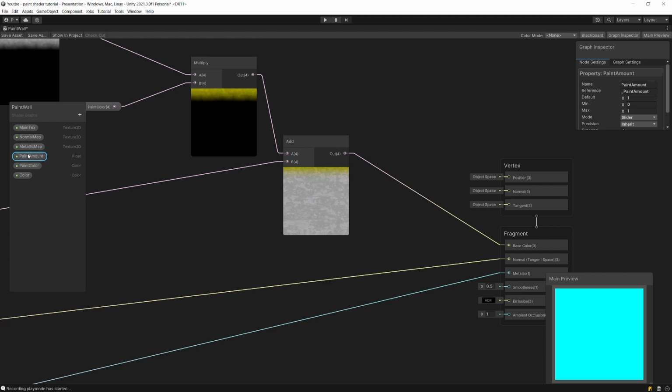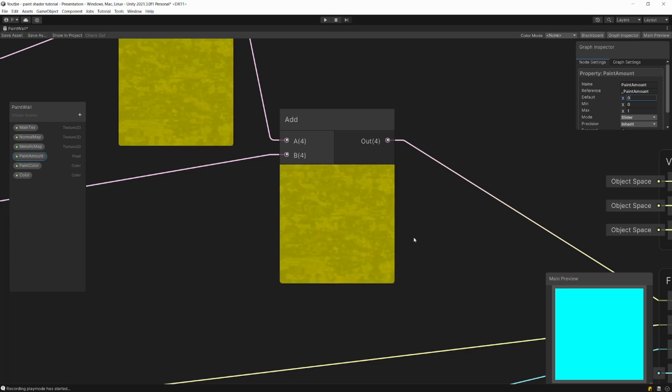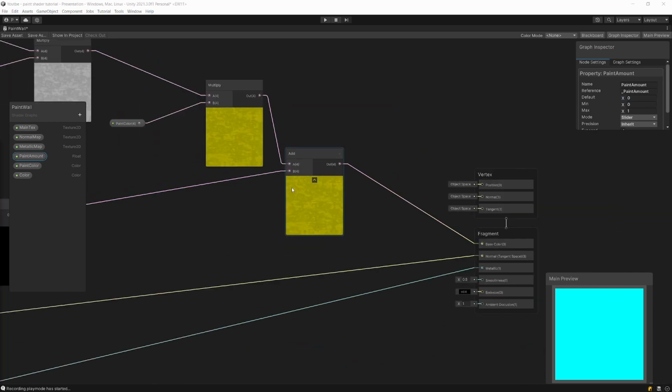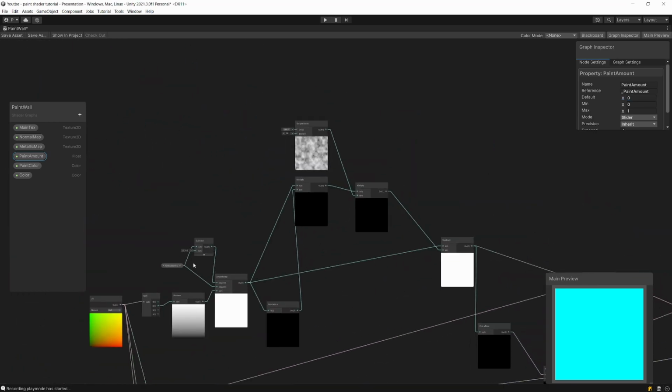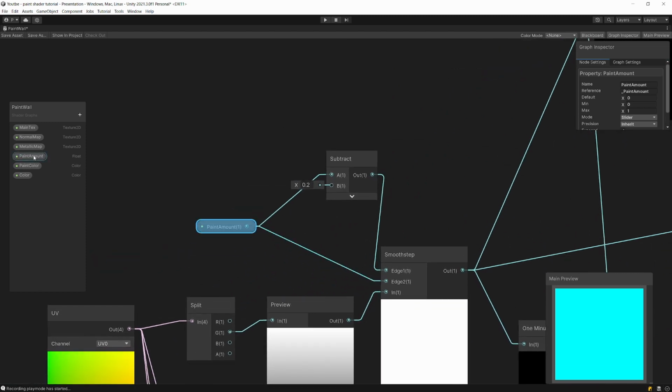But the issue that we have is that if we set our amount to 1, we are going to have the minimum value of the color, and the 0 will set the color to be full, but it would be more intuitive if it was the other way around. So what we can do is go to where we are applying our paint amount value, and we can set our paint amount to 0.5.